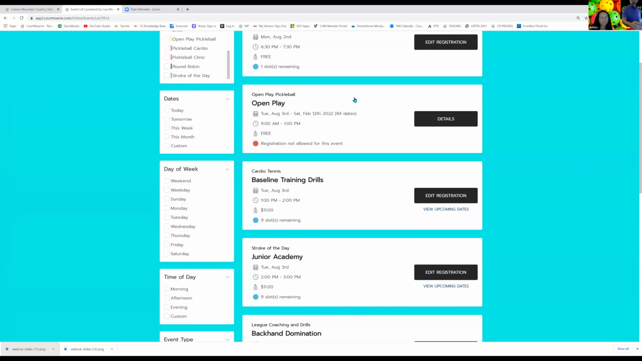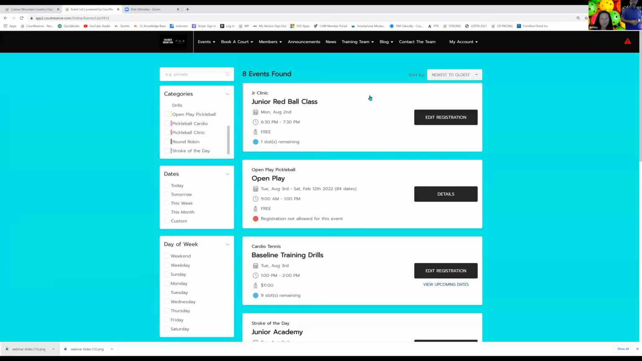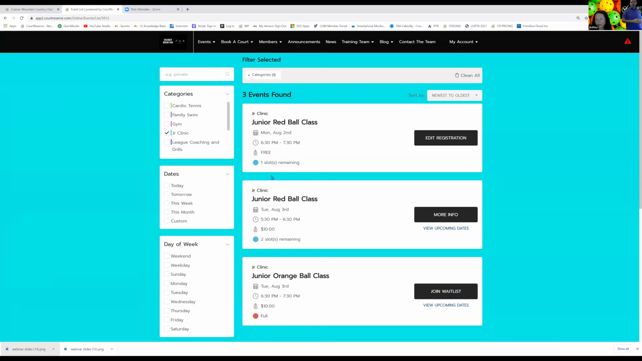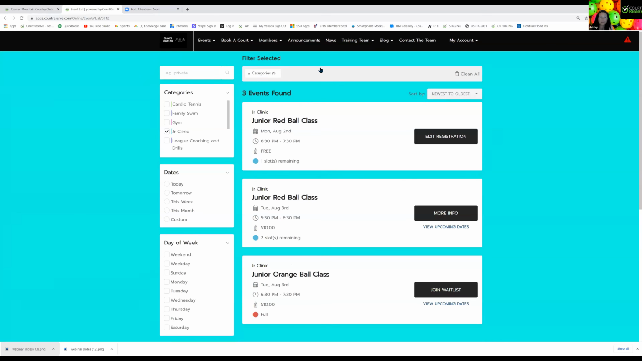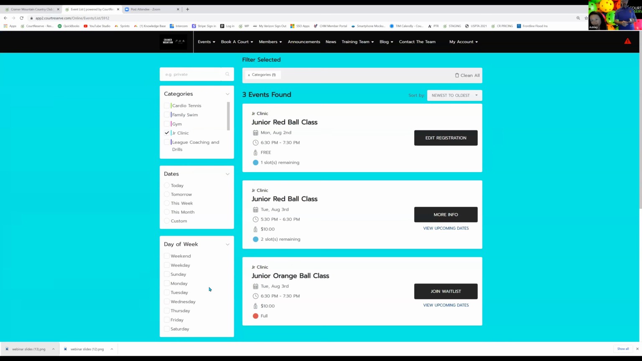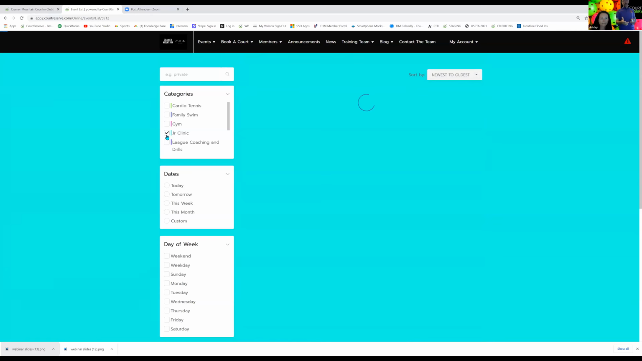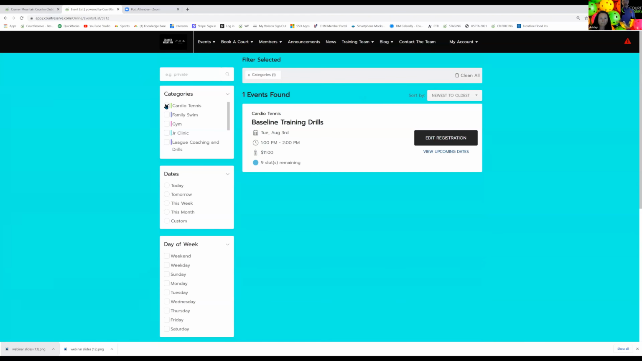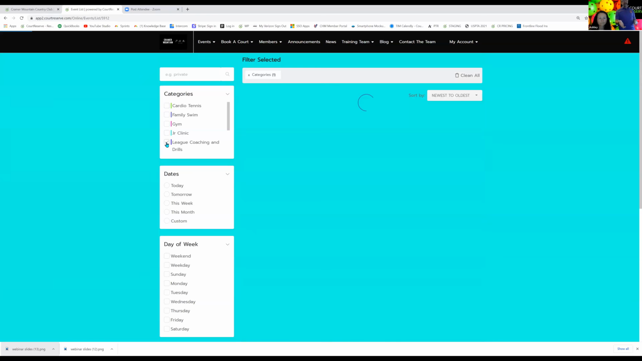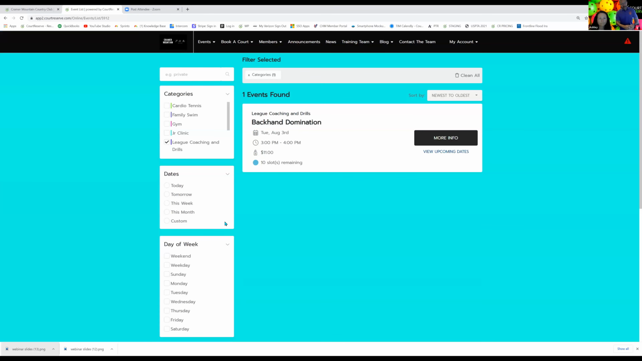So let's go in here and check out maybe just some junior clinics. I just want to see junior clinics for my kids. Well, they can come in now and see 3 events are found. So they can filter all the way down. And as you can see here, we've not only given you this filtering functionality, but we've really improved the user interface. Now it's much more modern. It's taking on your colors.